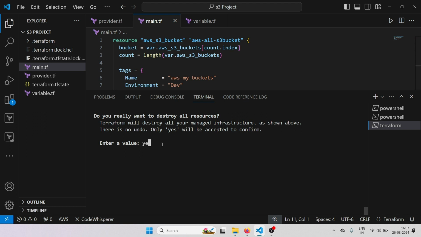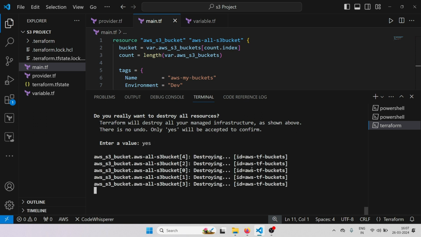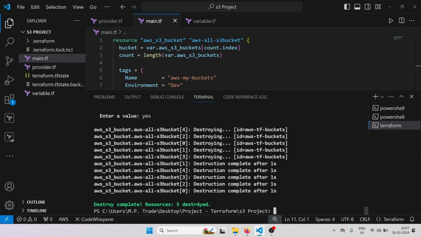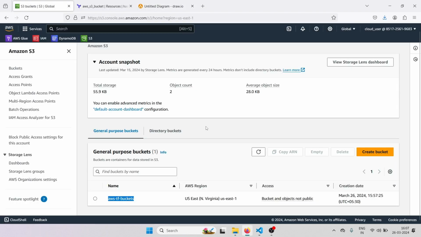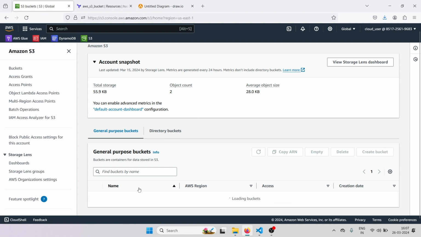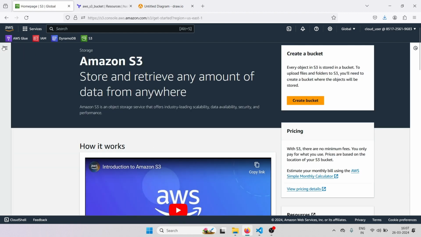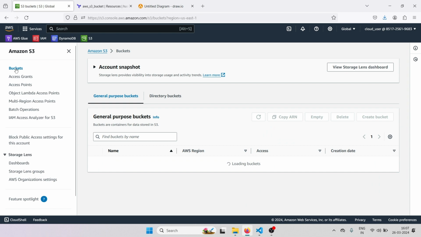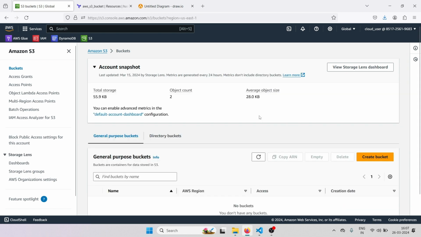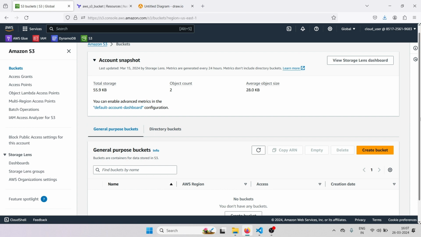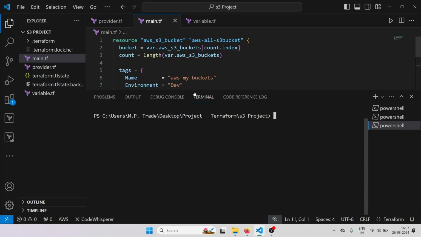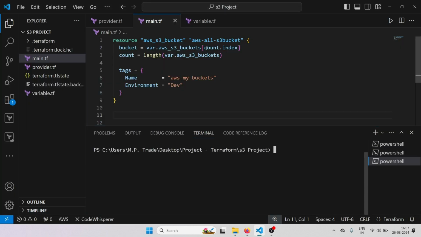Okay, the previous one, I guess, I have destroyed the previous one. This is the old one, it is still there. Let me clear here, and you can see the bucket will be gone. You can see here the bucket is no more. See guys, the bucket is gone now. Okay, now we have added count dot index.